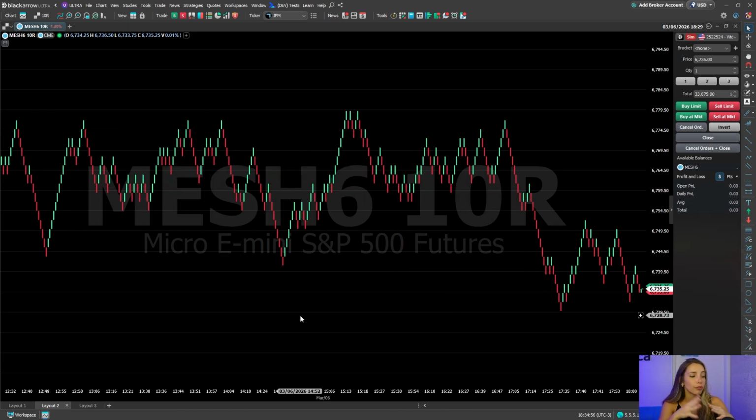Different traders prefer different time frames depending on their trading style. So for example, short-term traders usually use smaller time frames, while long-term traders may use larger ones.